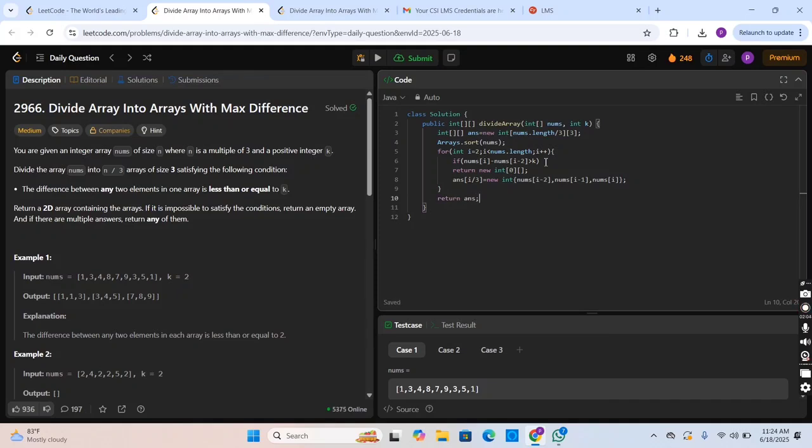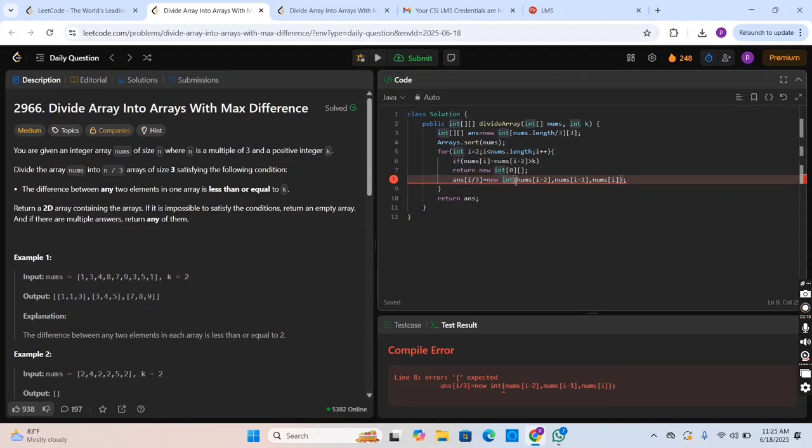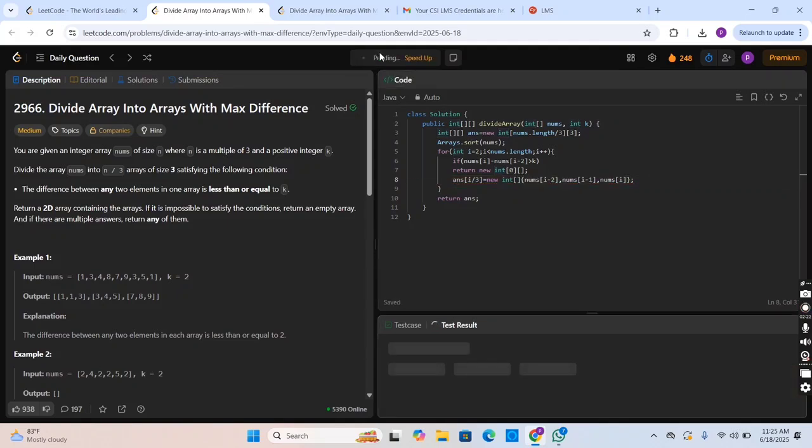Now we will run this code. Okay, so I forgot to put the square braces here. Now we will put it again. Now we will run this code. And one case has failed. Oh, I have to increment the counter i by 3 so that it will iterate by steps of 3.